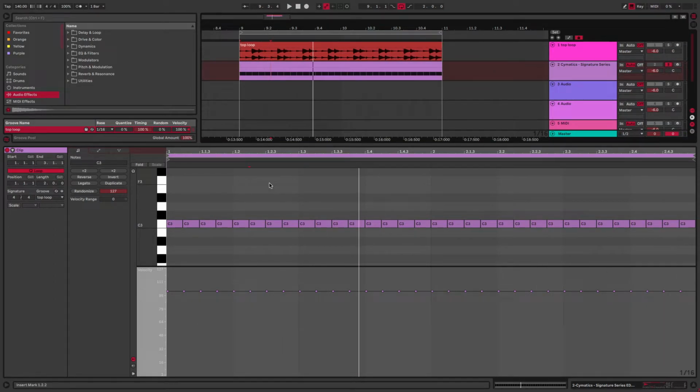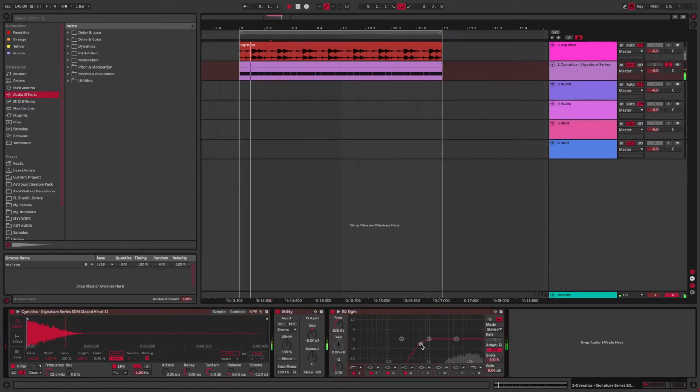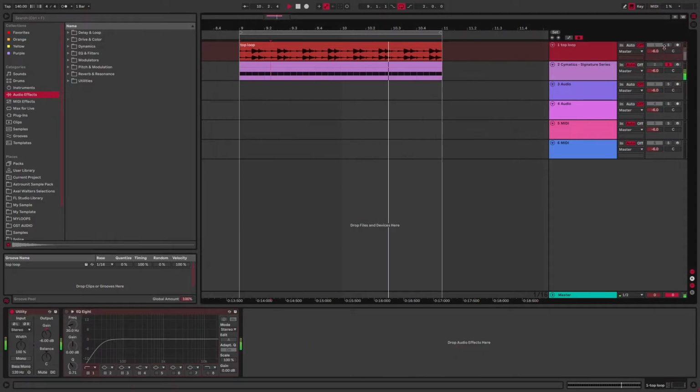Now our hi-hat sounds in the same groove as our top loop. You can also click on this button and see exactly how our hi-hat rhythm has changed. We can see that the volume level of each MIDI note has changed. So I suggest you try this method in your drum part when you need more groove.